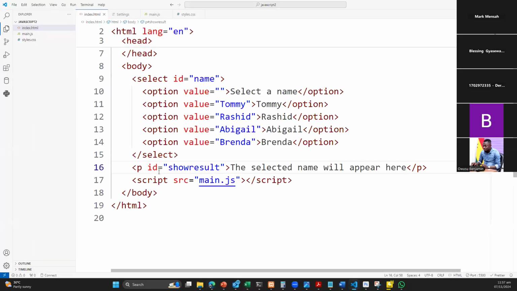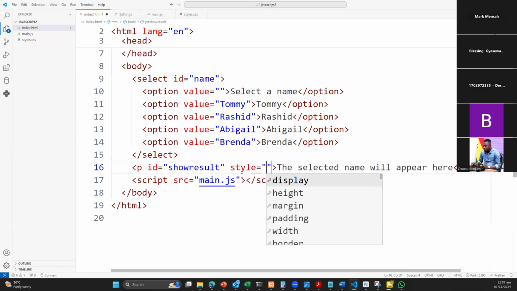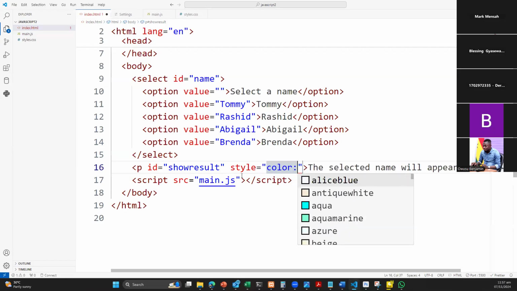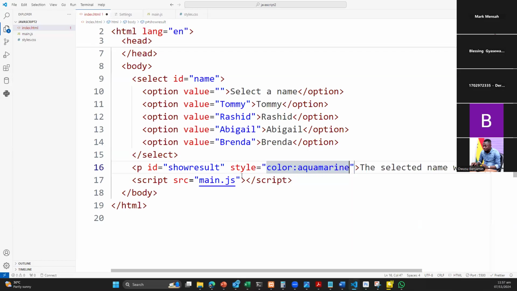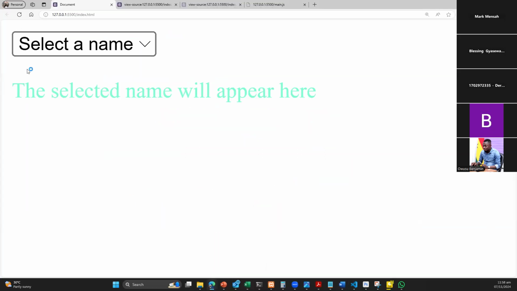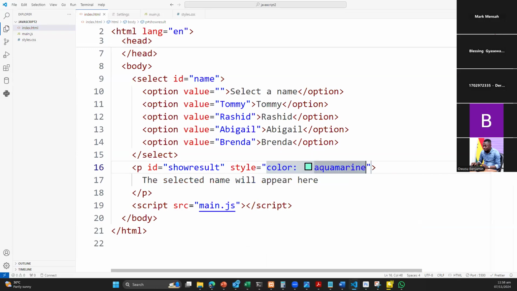Just so that I can make this thing look a bit nice, I would say style, color, and then in here, I would say give me aquamarine. So again, I'll come here and then aquamarine. If we do it aquamarine, we won't see anything. So let's change it to crimson red.